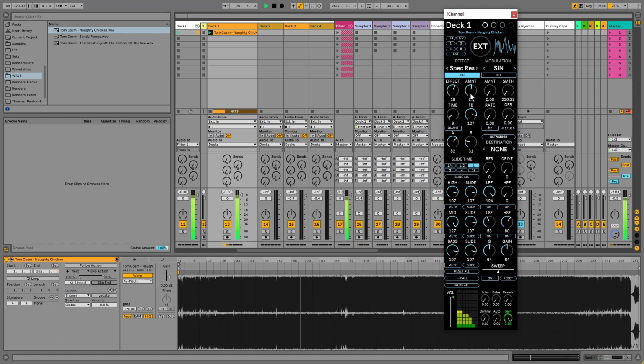Spectral resonator, this is a good one. Let's bring the amount right up. The time determines the pitch. And we have A and B here, which is, I think, the spread and the shift.